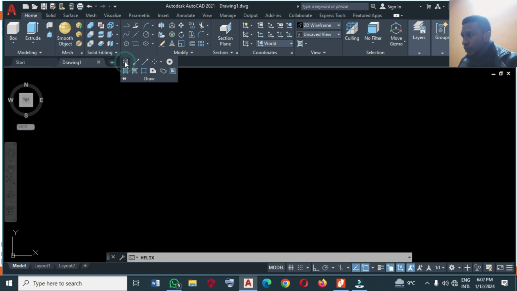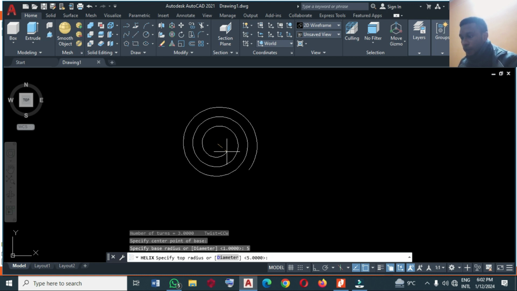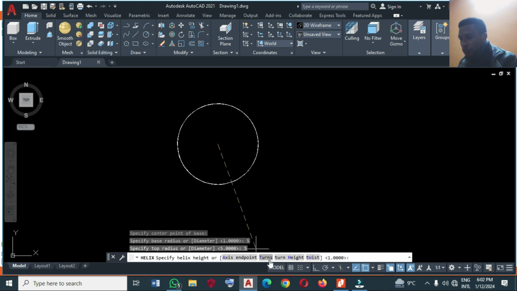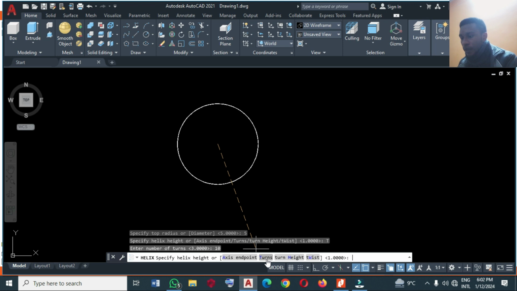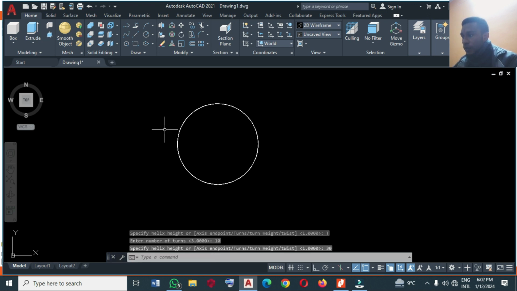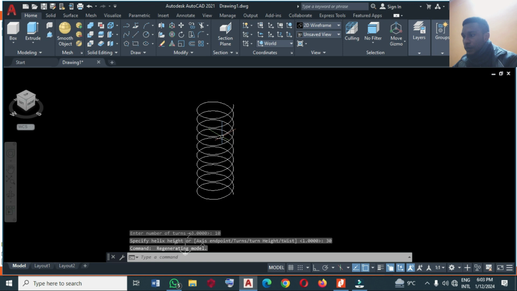and you click on helix, then you pick a point here and type a radius of 5 units, enter, and 5 again for top, enter. Then you choose turns, where you see turns, just click on it and type 10, and for specify helix height, you type 30, enter. Then let's go to the home icon here and see how it looks. Oh yes, so this is it.